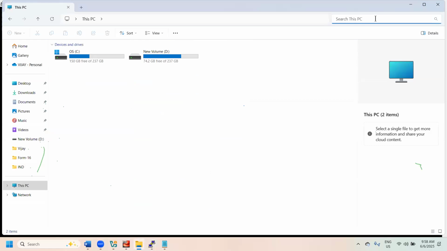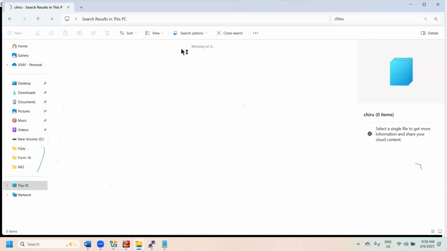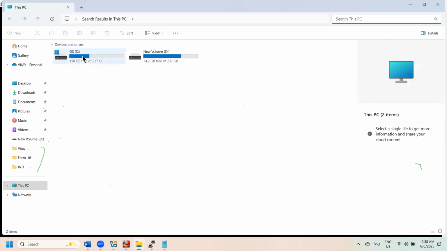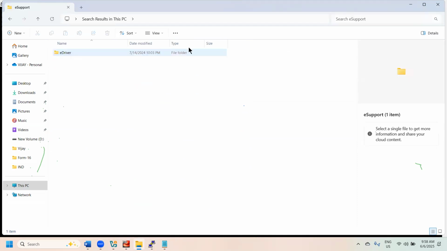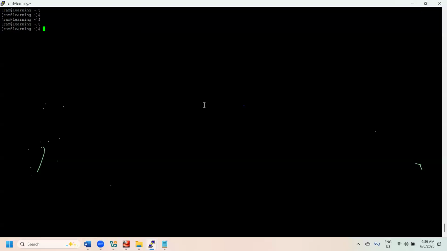For example, if I mention something here, the entire directory it will try to check whether there is an item with this name. If you want, you can search from only this folder, even from this folder also we can search it. If you want to search globally, we can mention, for example, C colon, so whichever way you want we can search the file.